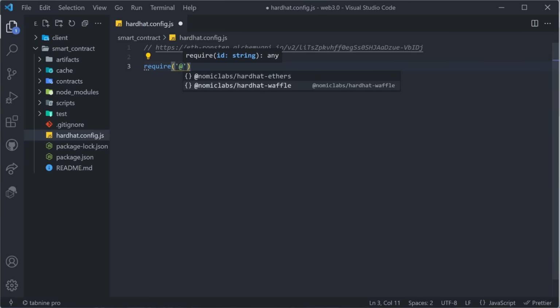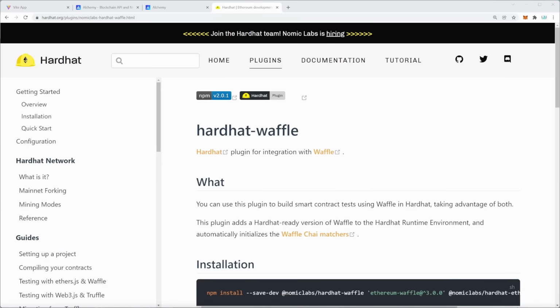To start creating our hardhat config, let's first require, that's going to be a string, @nomiclabs/hardhat-waffle. If we Google what hardhat waffle is, you can see that it is a plugin to build smart contract tests. So that's exactly what we're going to use it for.